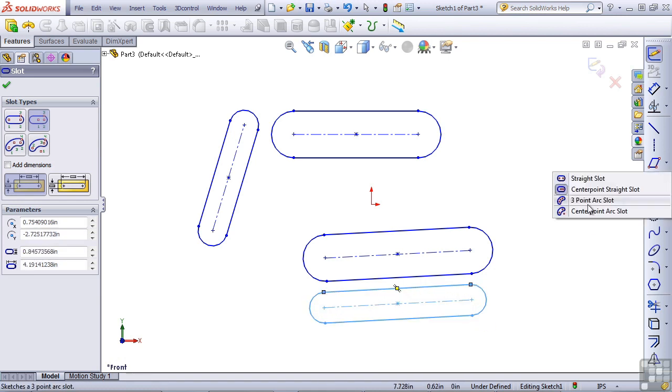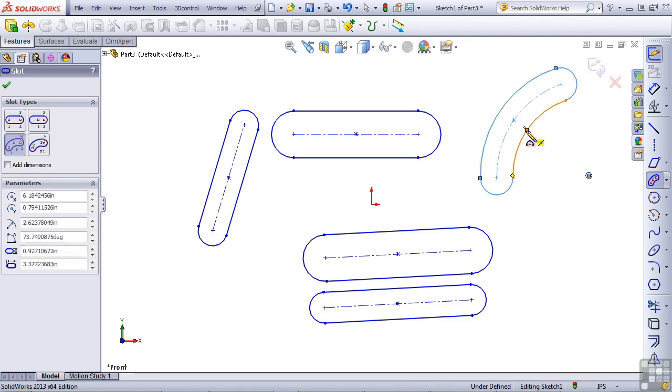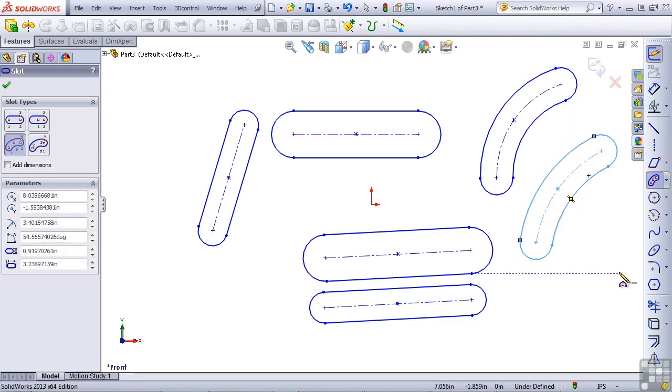The three-point arc slot allows you to click on the center of one end, drag the arc, click to establish the radius, and then click again to establish the width of the slot. Again, that's click, click, click, click. Okay, so the straight slots were 3 clicks, the curved slots are 4.